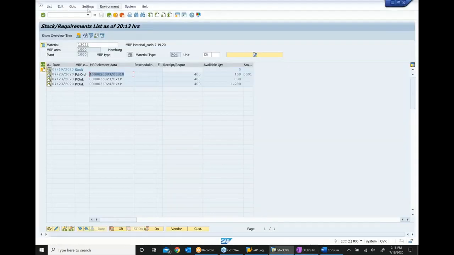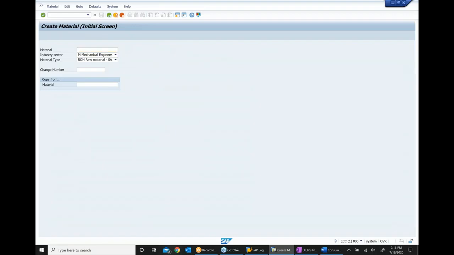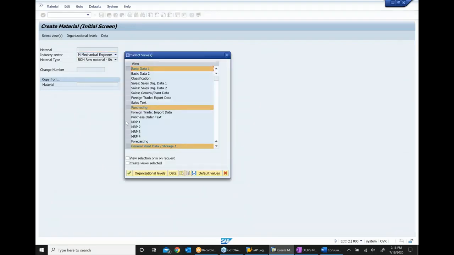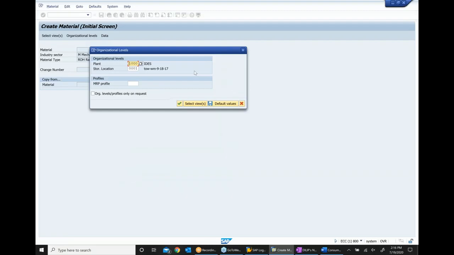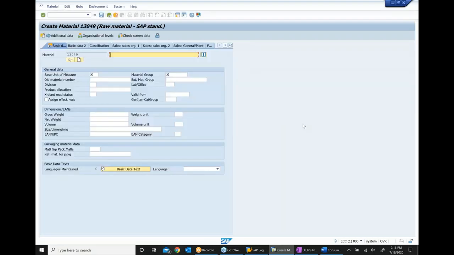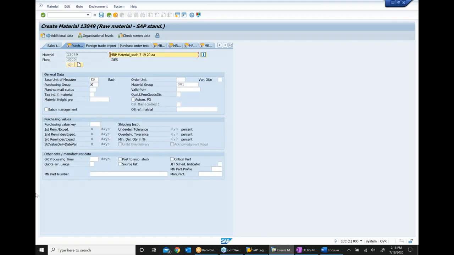Okay, so now we go to material master. So let's go to material, ML01, we get a material, hit enter. We select MRP 1, 2, 3, 4 views, hit enter, hit enter. So we select MRP material. We go to a base unit of measure, the same stuff. We hit enter. We go to purchasing group. Hit enter.